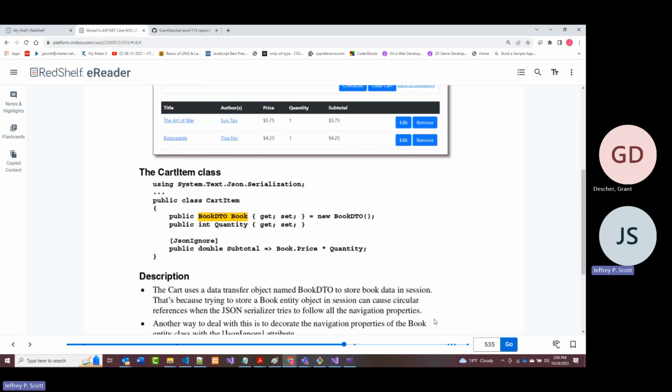Book DTO, book. So the cart uses a DTO, as they mention later on the page, to store book data in session state. It says that's because trying to store it in session can become circular. What that means is sometimes if you click on something that requires something else, if you don't watch what you're doing, that second thing can go back and require the first. You can get yourself into almost the equivalent of an infinite loop.